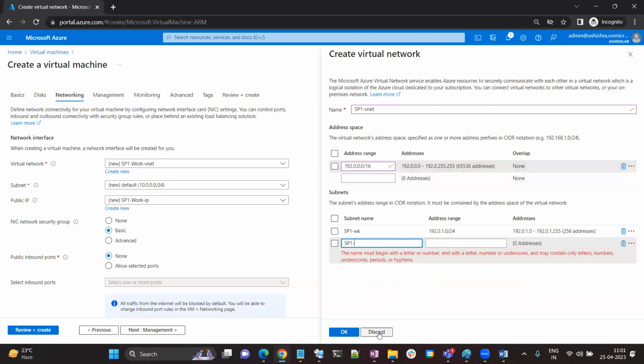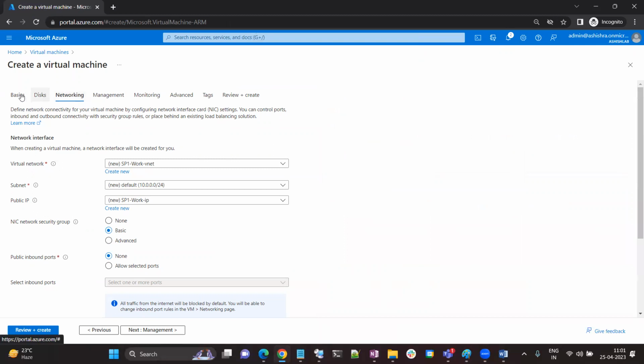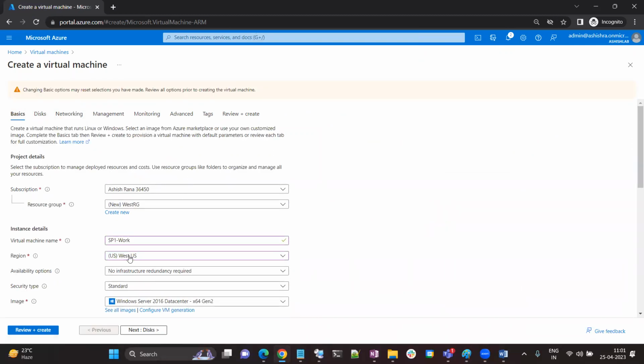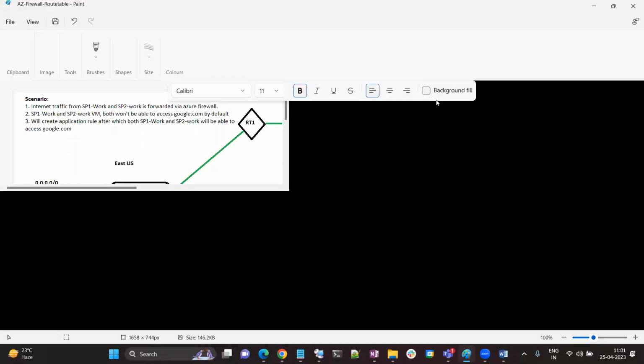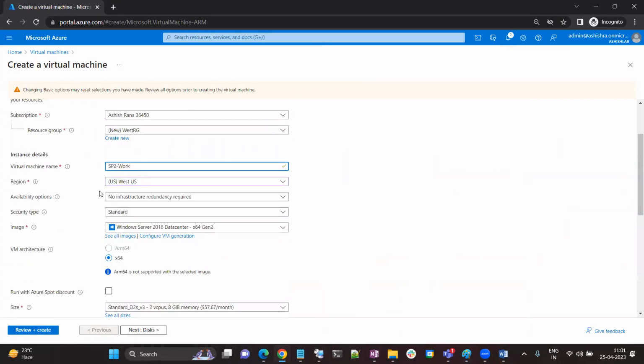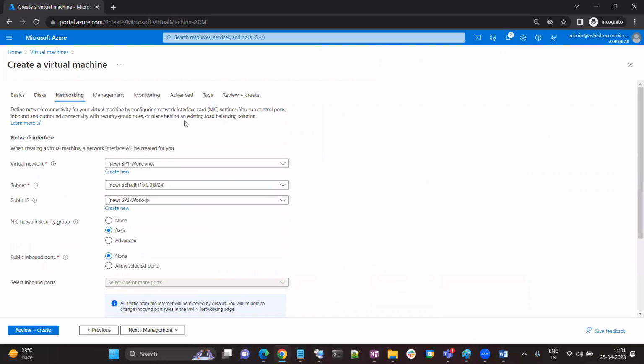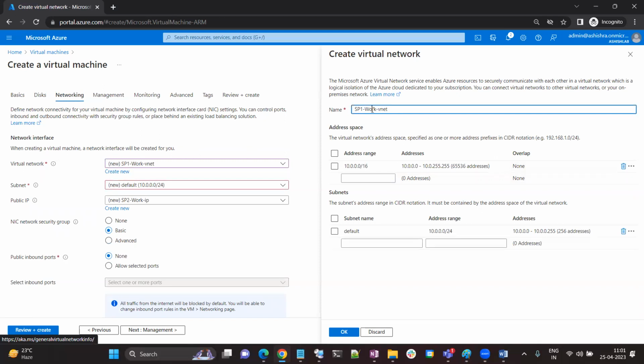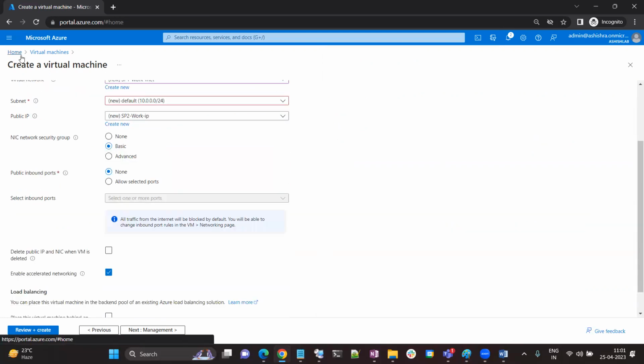The other one is sp1. I think I'm doing something wrong here. Since this is going in the west, this should be sp2. As per the diagram, this should be sp2. Let me just correct this. Let me go to the working section. Let me start all over again.